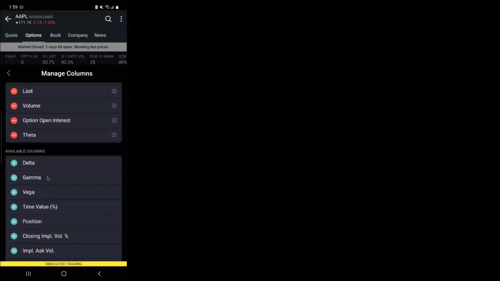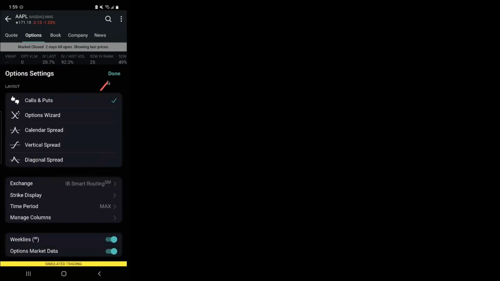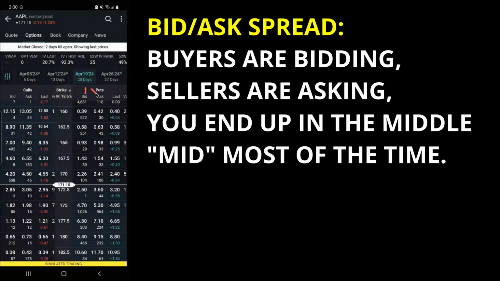If I wanted to add it back in, I would just click on that plus button to do so and put it back on my list. If I wanted to drag and rearrange its position, I could do that as well. Move it around. And then to go back and see my columns again in my options chain, I click on this button right here. Click on done. And we are back.